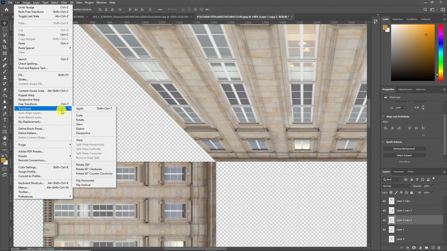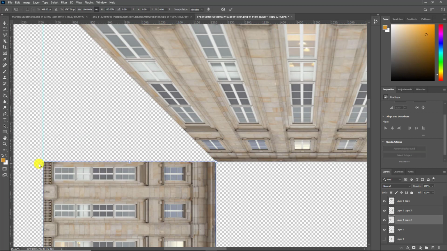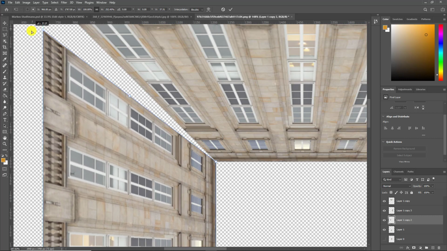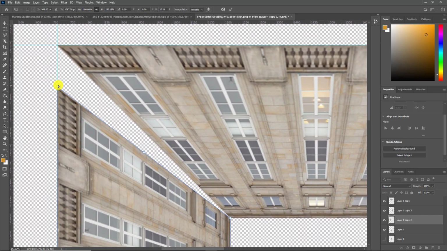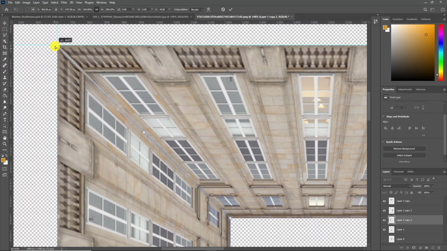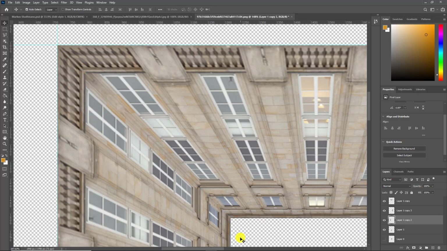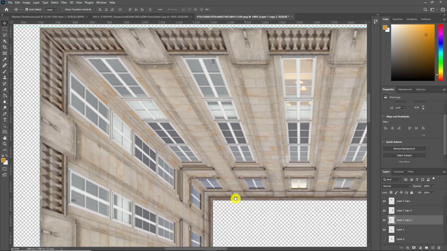down the bottom here. Transform, perspective, click and drag up. Spacebar to pull up so I can see what I'm doing. And pull that into that edge a bit more. You can see if that will work. Just nudge it up slightly with the arrow key. There we go. Happy with that.